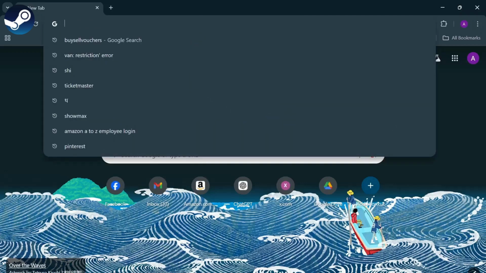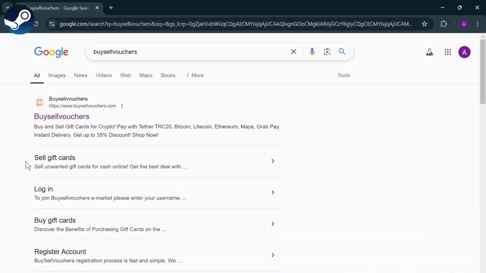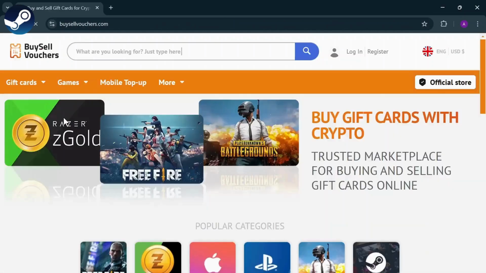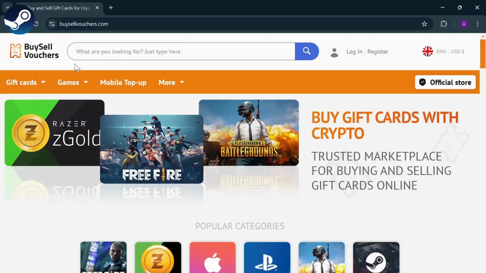After you open up a web browser, simply search for a website called Buy Sell Vouchers. After you search for that, you will get the Buy Sell Vouchers website. Tap on it and open it up. Now you can directly head over to this link as well. It's buysellvouchers.com, and after you get there you will see this interface.